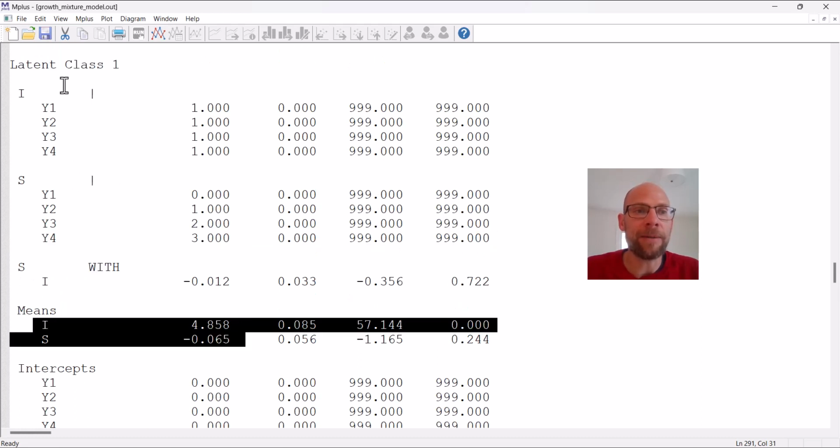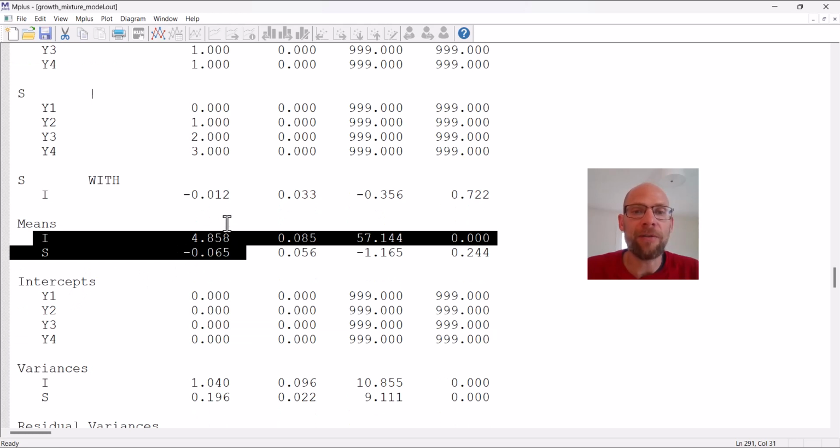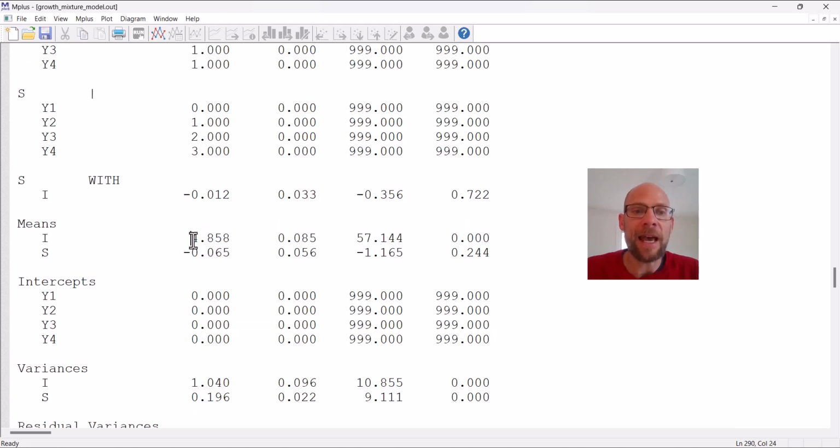And you can see class 1 has an intercept factor mean of about 5. So that's the average starting point, so to say, in class 1. And then the slope factor mean is -0.065. So it's pretty close to 0 and not statistically significant at the 0.05 level. So there is very little, if any, decline in this class. So for example, if this were a group of maybe psychiatric patients and the outcome variable here maybe was depression, then that would mean that this is a group that has a starting depression level of about 5, and it doesn't change very much across time.